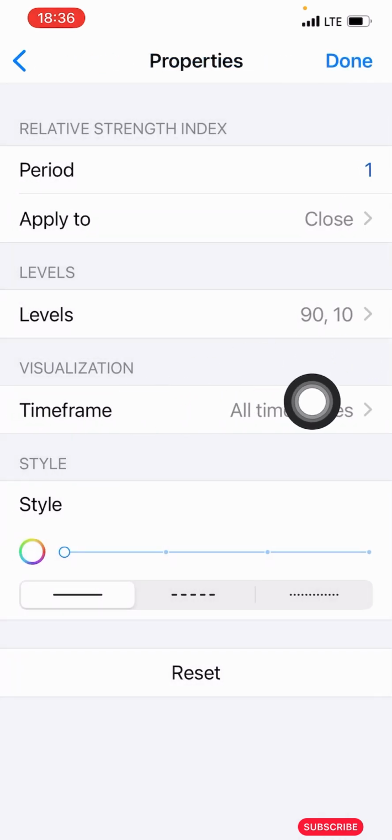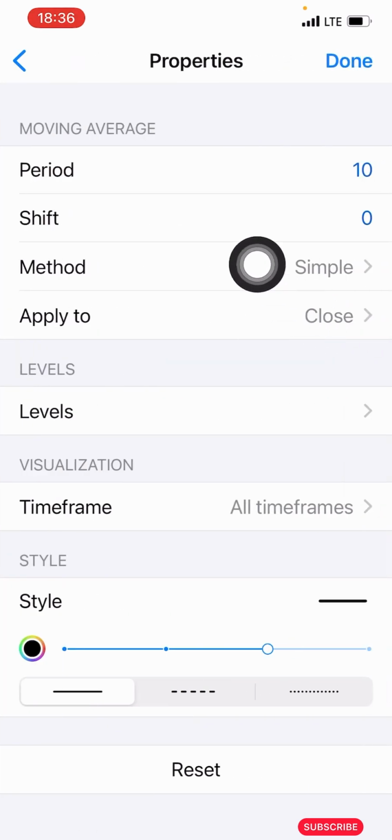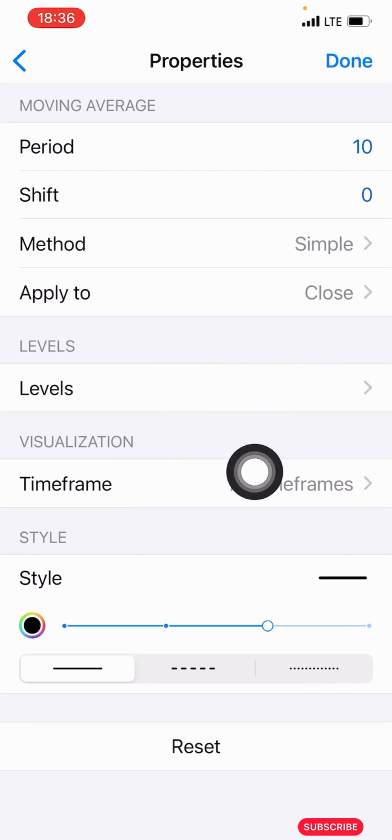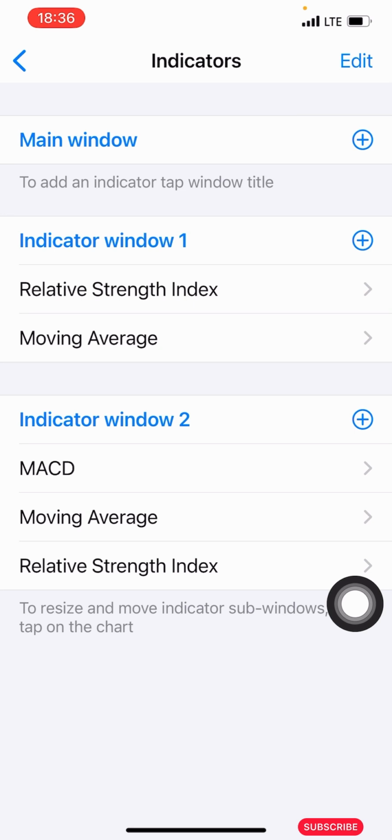Right, now the time frame is all time frame. The style, under the style you make the color of your background 1 pixel. You click on done. The next indicator we have here is relative strength index. Right, you click on the indicator window 1 plus icon, then you search for your moving average. Right, now these are the properties. The period is 10, shift is 0, method is simple, apply to exclude. Right, the level you leave it as it is, time frame is all time frame. The style you make it color black, 3 pixel, and you click on done.